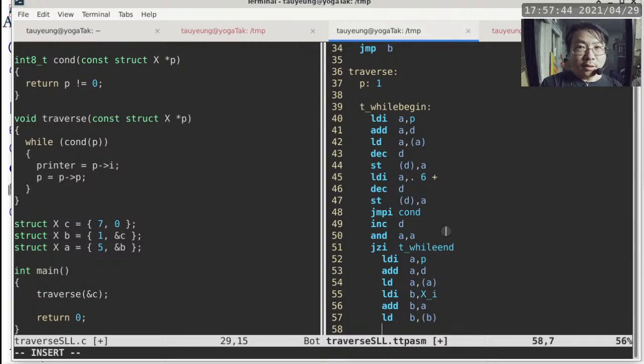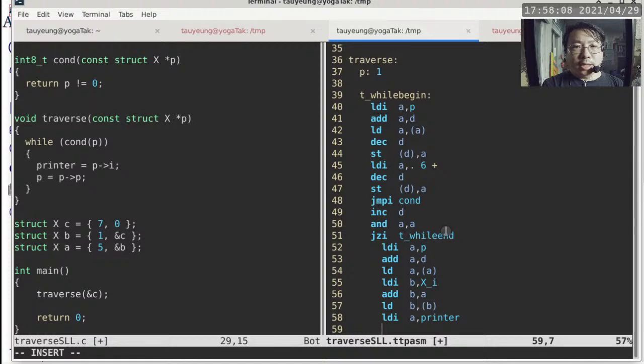The left hand side, on the other hand, is super duper easy because printer is a global variable, and to access a global variable, it's at a static location. The label is the location. So in that case, we just say LDIA. Cannot use B at this point because B is important. It represents the right hand side. So we just say load A with printer the label, and then we say STAB. So that would accomplish printer equals P points to I.